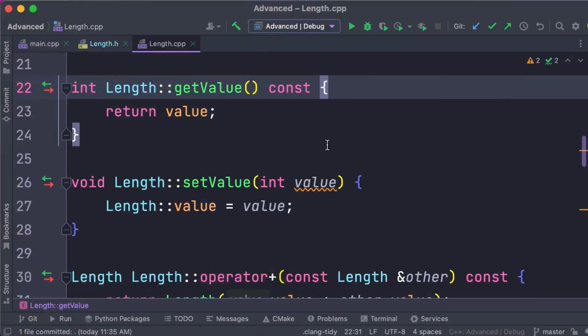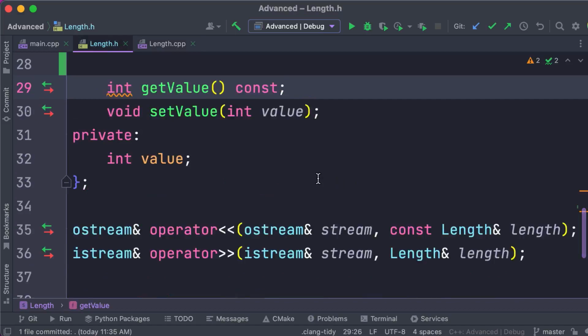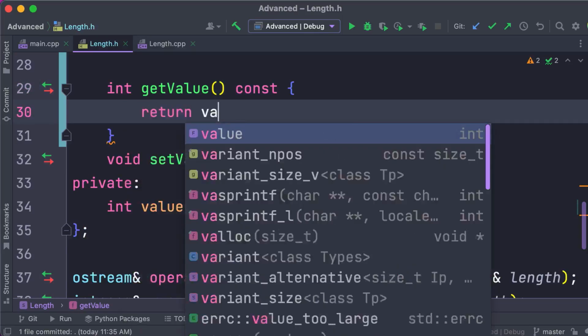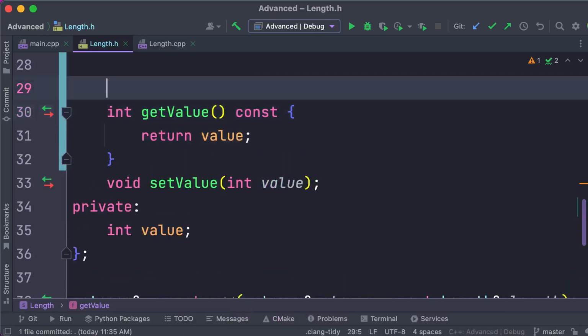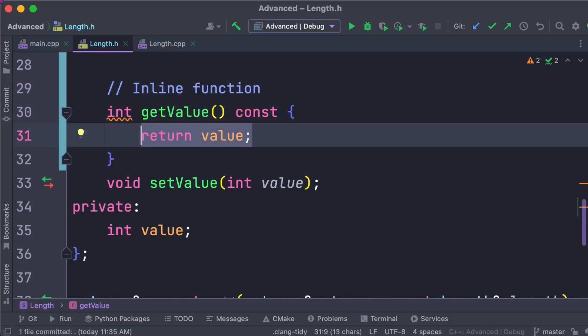So far, we have defined all the functions of the Length class in the CPP or implementation file, but we can also define these functions in the header file. For example, right here, where we declare this function, we can add braces and define it. So here we return the value. Now, we refer to this function as an inline function. By making this function inline, we're asking the compiler to replace the function call with the code inside the function.